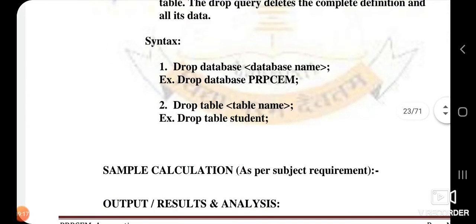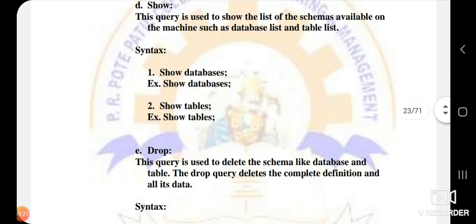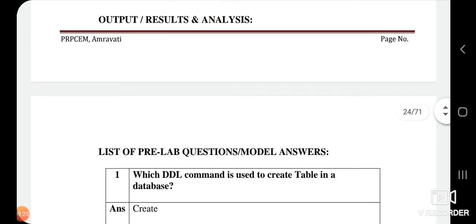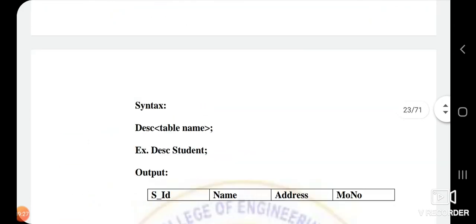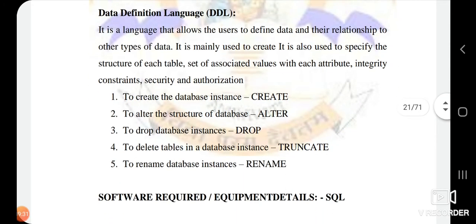So these are the DDL commands. Now, what DDL commands have we seen? There are just 4 to 5 DDL commands. Let us go through this again. These are very simple commands: create, alter, drop, and rename.